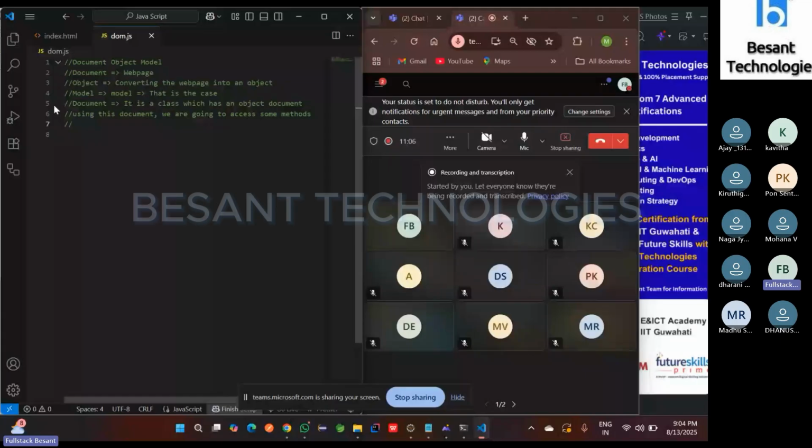Yes, we have query selector, query selector all. Query selector, tag name. So query selector all. Like this, we have n number of things, and we're going to see them one by one.